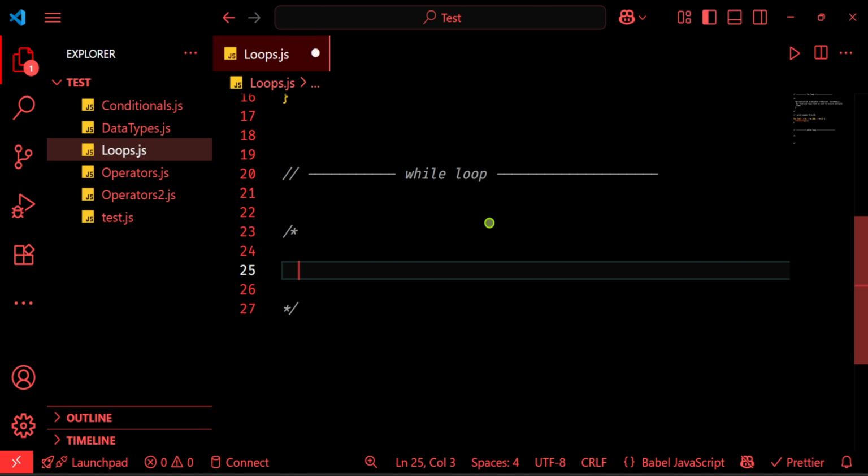The next one is the while loop. The while loop in JavaScript is used to execute a block of code as long as the specified condition is true. Unlike the for loop, it is generally used when we don't know in advance how many times we want to run the loop. For example, when we don't know how many iterations we want from the loop, at that point we use a while loop. So what is the syntax of the while loop?